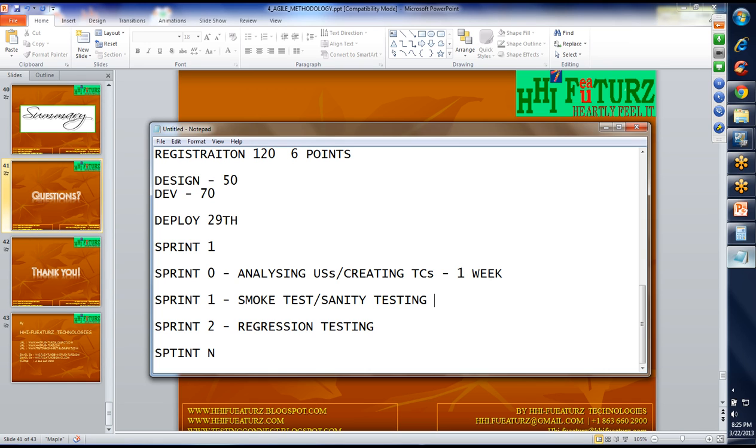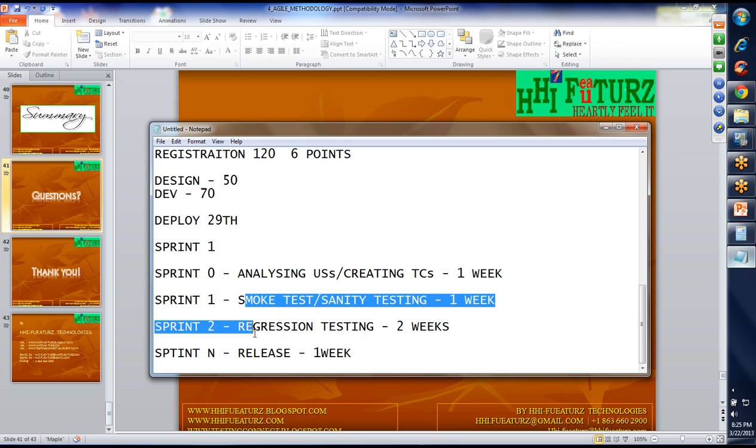Sprint 1 again for 1 week. It depends on how many weeks you are planning. Regression testing, 2 weeks. Release. Okay, this is release. 1 week. If it is 5 weeks, okay, that is what I told. So here you go for smoke testing, then regression testing, then release.